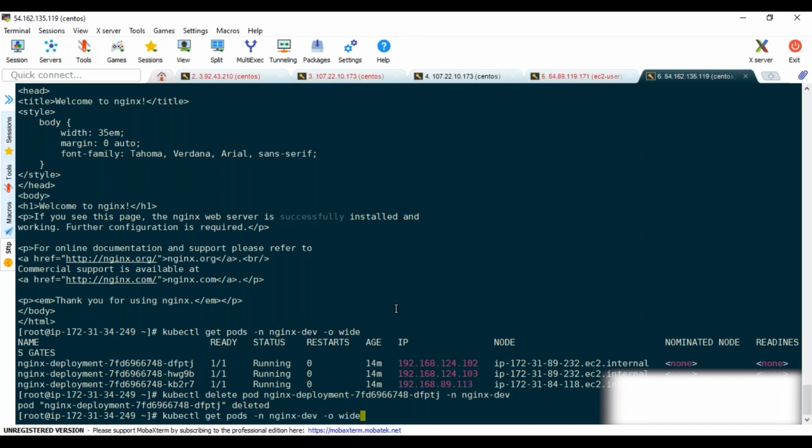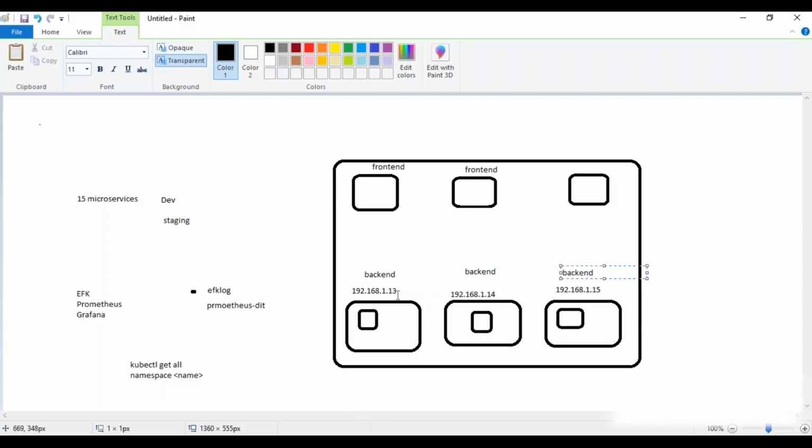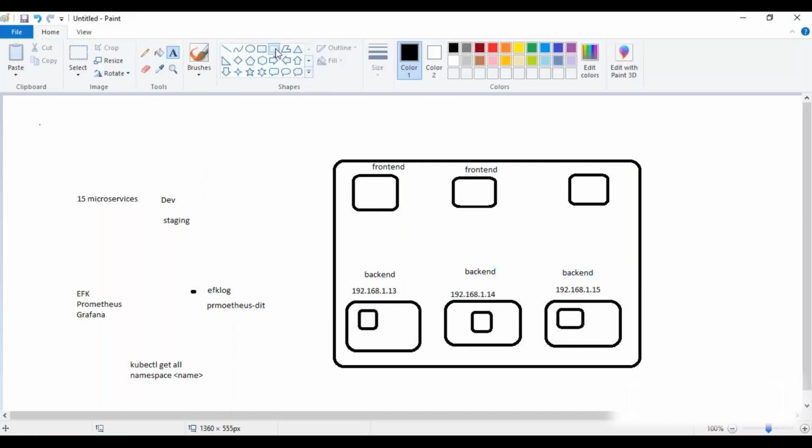Now if you see get pods, a new pod has been created, and the IP is now 89.70. So the IP is getting changed, so you cannot give the IP here. It's not a permanent IP. Then how will these applications connect to this backend? In this scenario, internally, you can create a service called cluster IP.